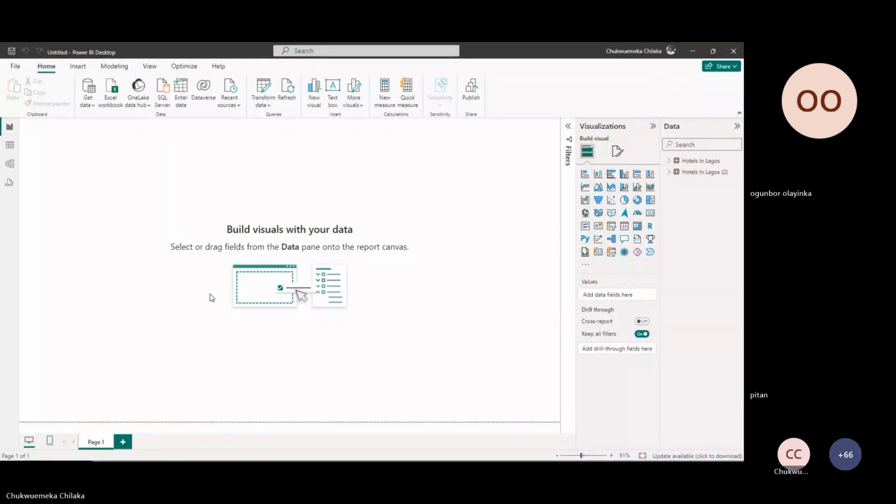All right. So this is a different pane. Here is the visualization pane. This is the data pane. So just so I don't overload us with so much information for today, this is all we'll take for today.